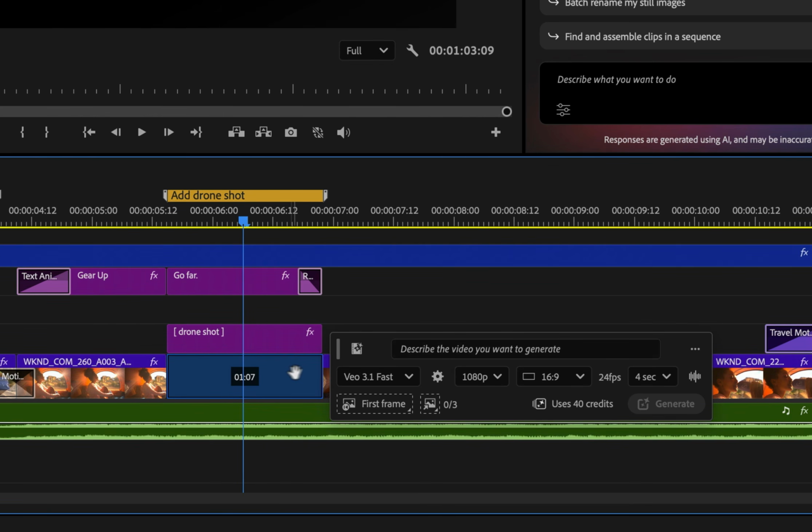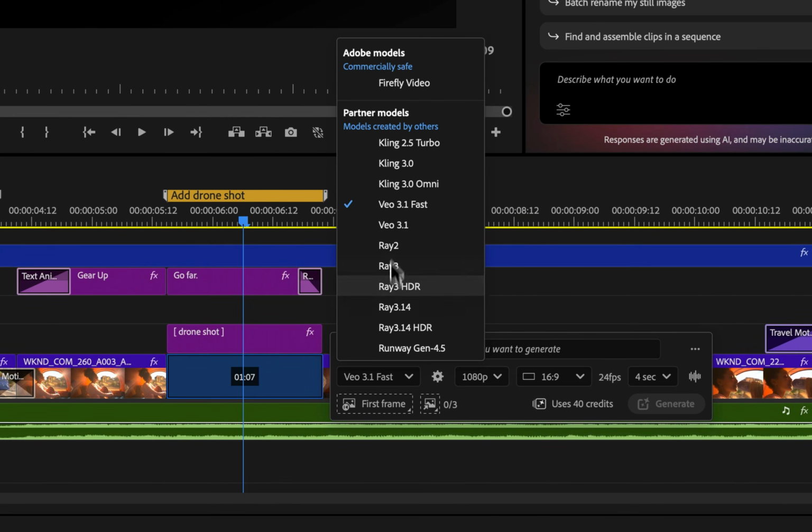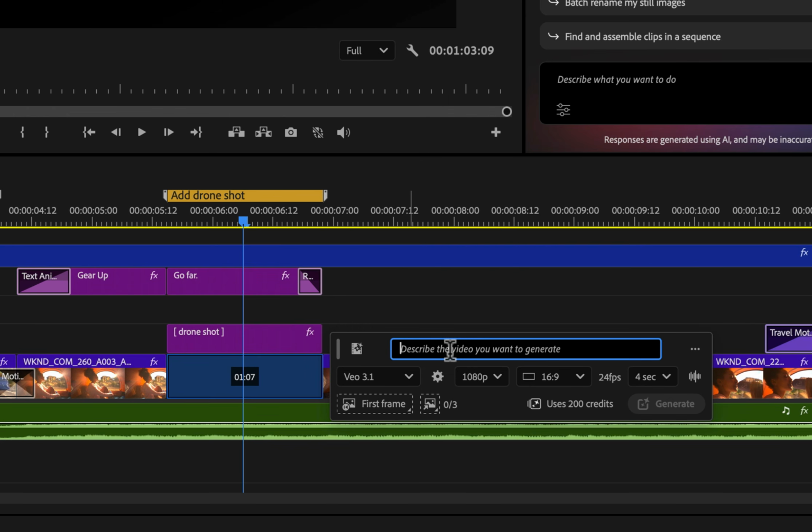The new generative taskbar is your hub for everything that comes next. Firstly, you can choose between a variety of Adobe Firefly and partner models like Google Veo, Kling, or Luma. I'll use Veo for this shot and already prepared a prompt.